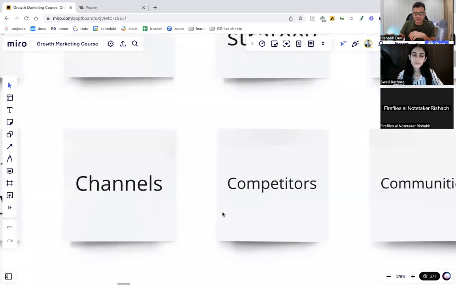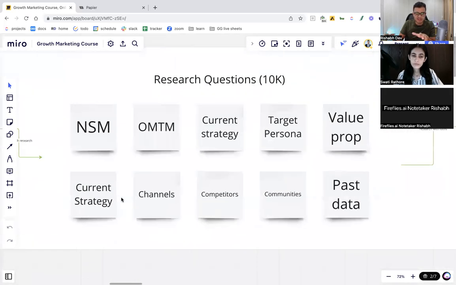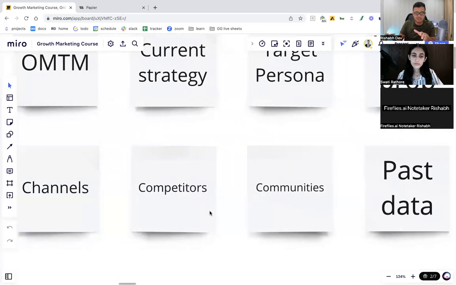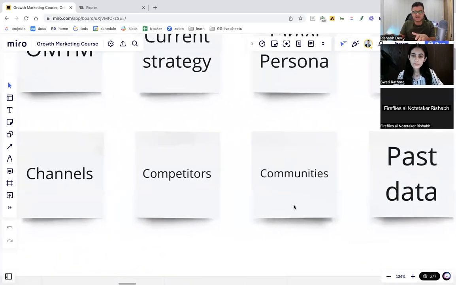Then there is the bottom 5, where the current strategy is repeated, but essentially the channels, competitors, communities, and past data. With channels, we are looking at what channels people are already active on and what channels this business is already using. Let's take the e-commerce example. Let's say they're getting most of their customers from Google, Facebook, or Instagram, and maybe we find that their target audience is also very active on TikTok. So it could be a potential channel for us to experiment with.